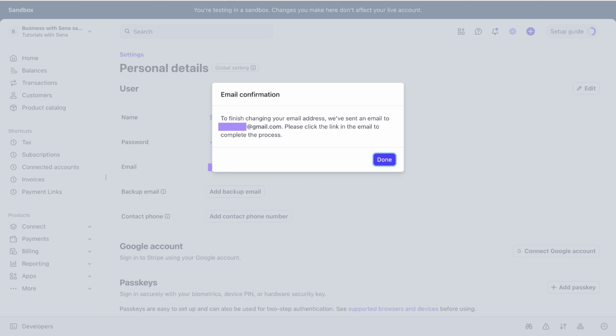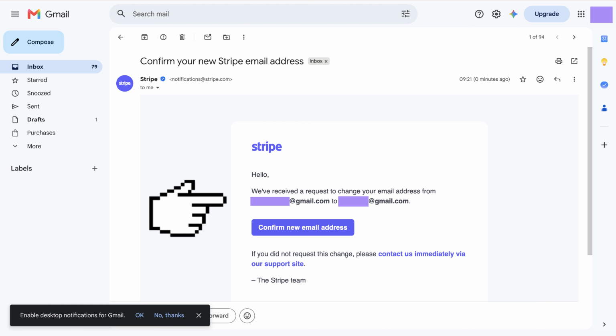After that, Stripe will send the verification again, but right now on your brand new email. Make sure both of those emails were true and tap on the Confirm New Email Address button. You are then good to go.